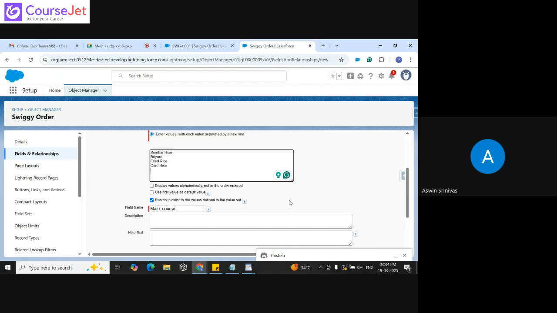If you check it, nobody will be able to add values to it, even from the development coding side. It will throw an error. But if you uncheck this, people will be able to play with this picklist. Let it be restricted. Now come down, click on next.